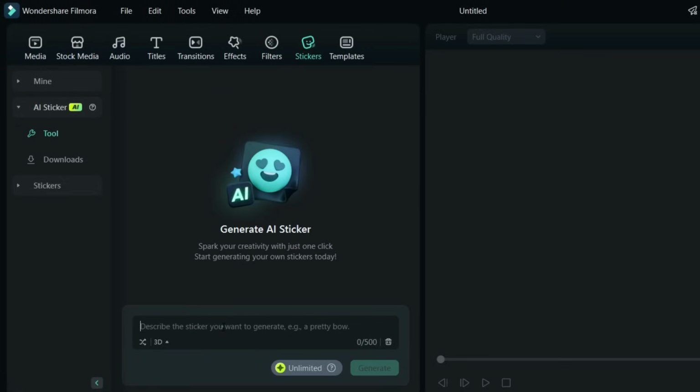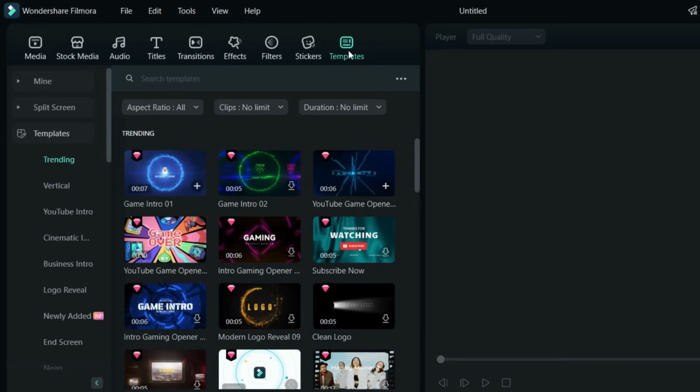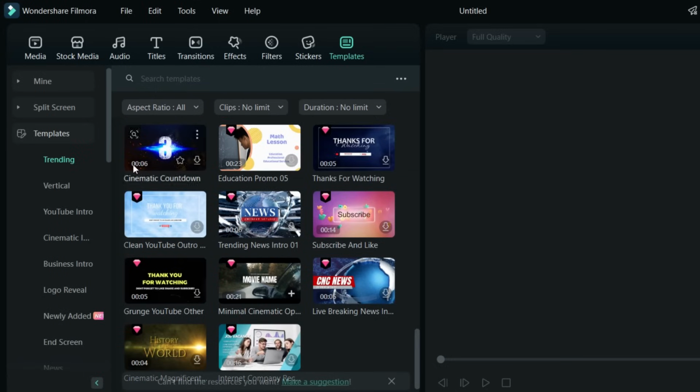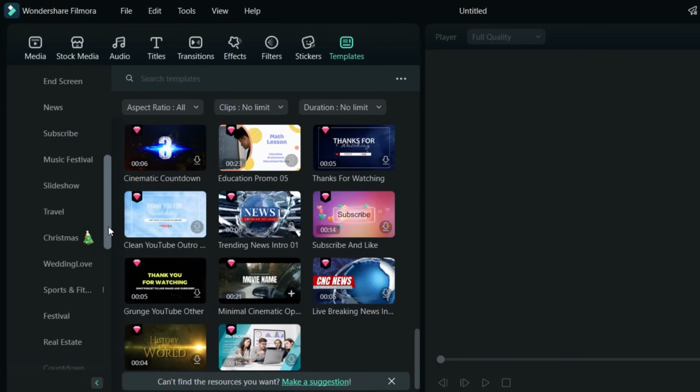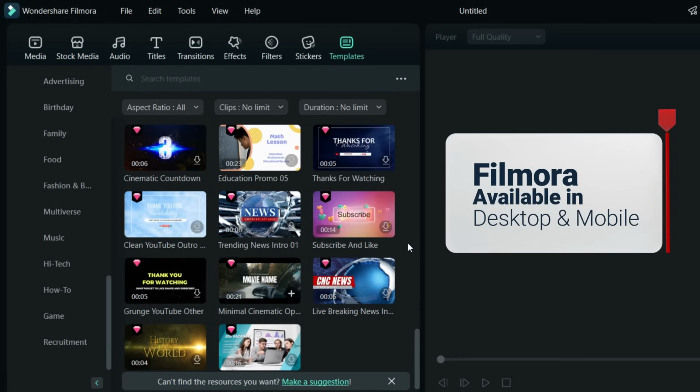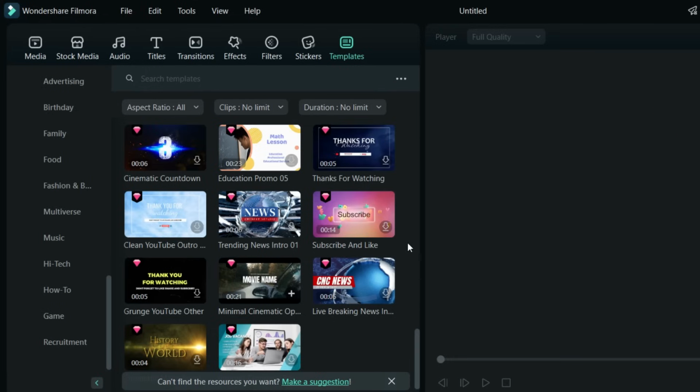In the stickers also, there is AI sticker, where simply describe and create the sticker as you need. There are templates for you as well. So creating videos, whether it's for Red Note, YouTube Shorts, or for Instagram, it's extremely easy and fun in the Filmora desktop app as well as for the mobile app, which I will focus in my next video.